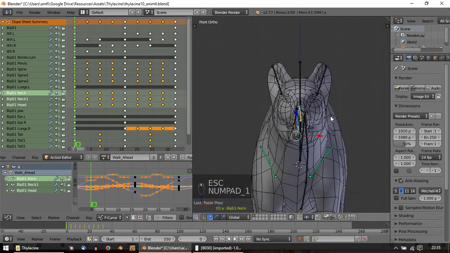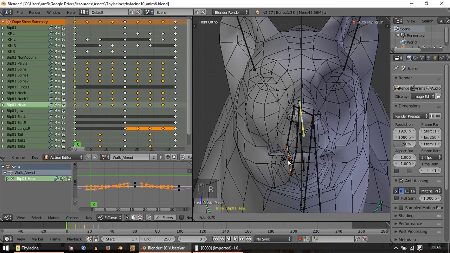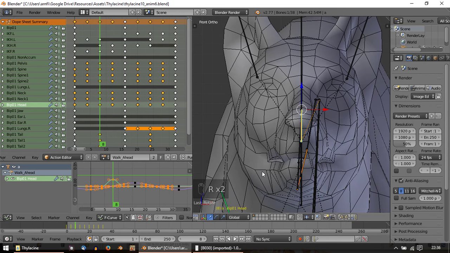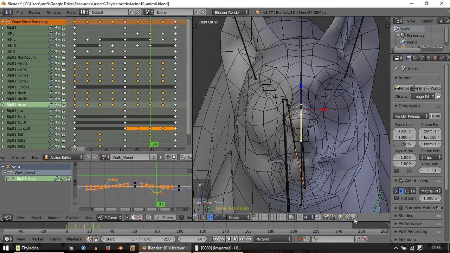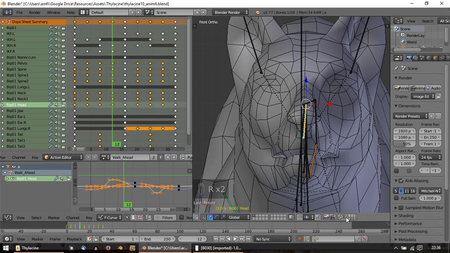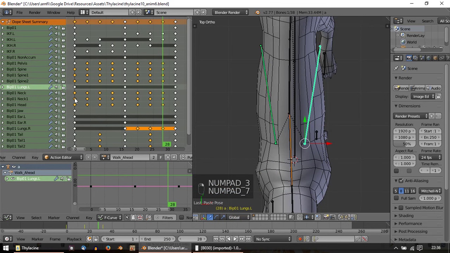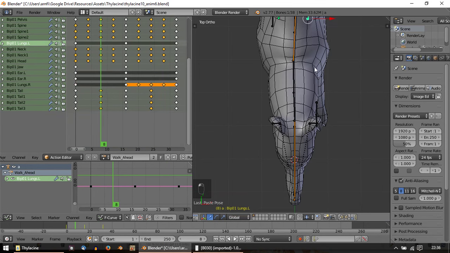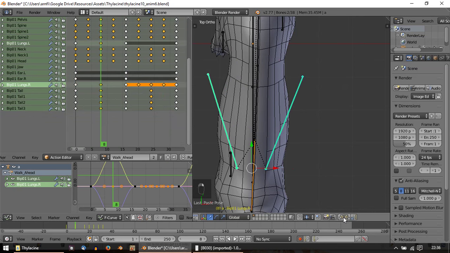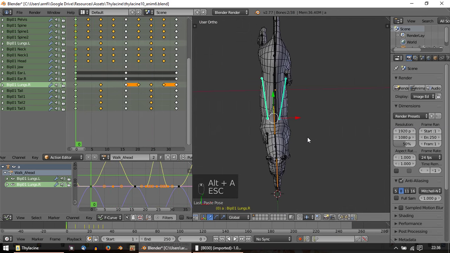And then we have to check out the front view for the head. So we make sure it doesn't face sideways. Almost there. Okay, now there's just one last tiny thing. We should animate the lung bones again to make it a little more lively, lifelike. Yep, it's breathing again.